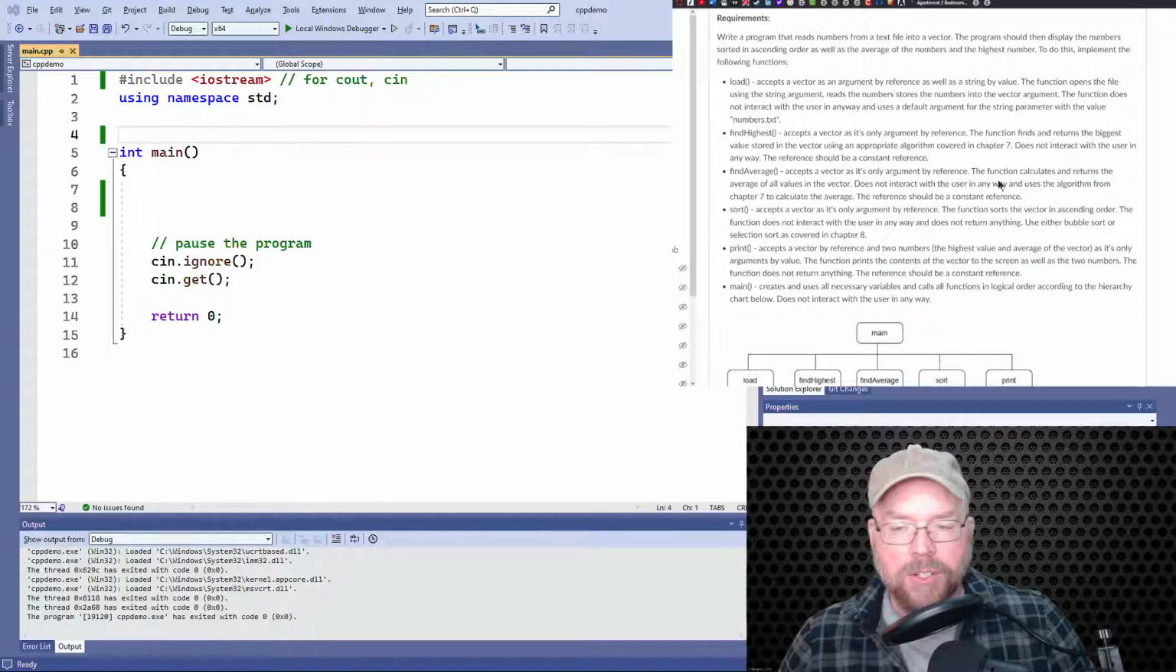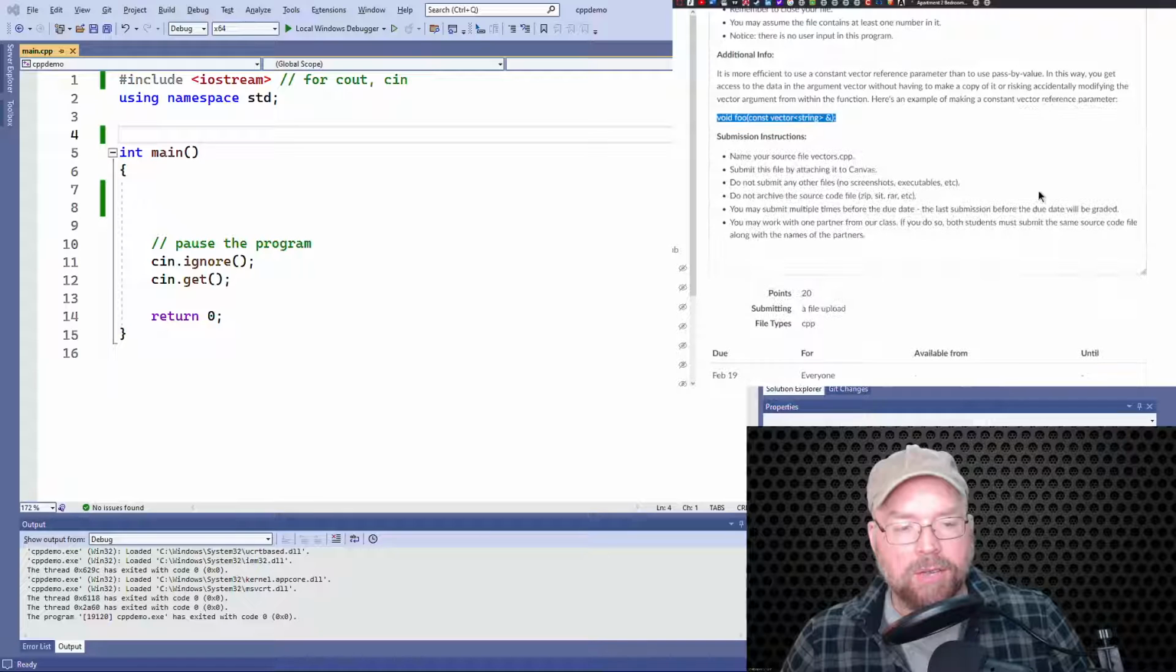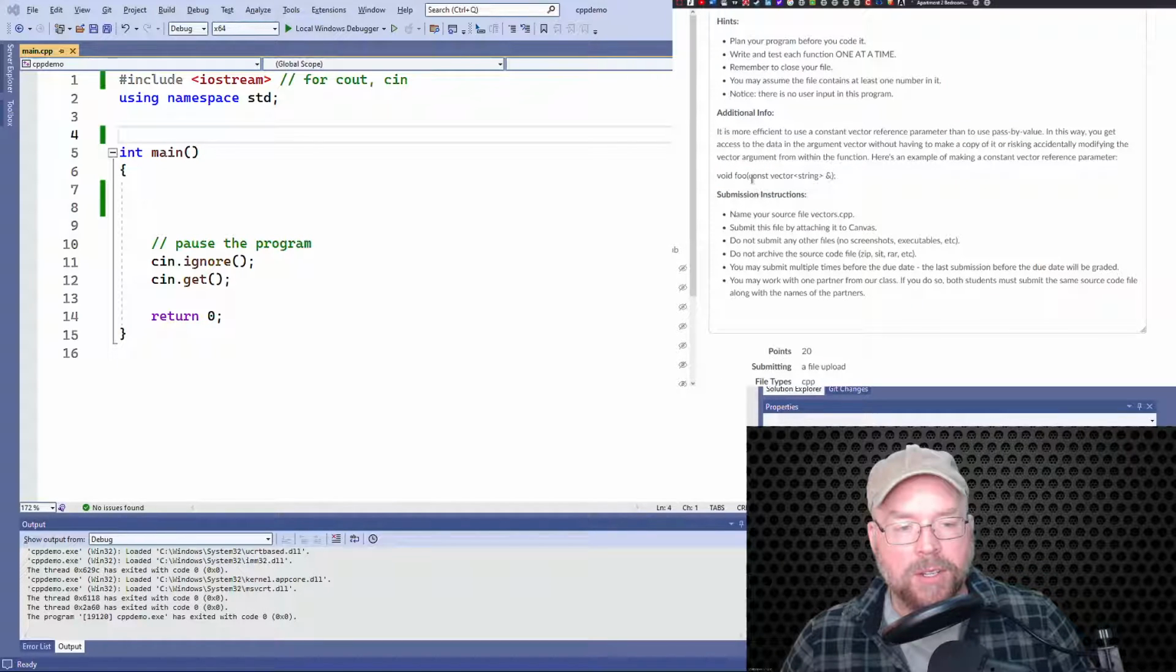So no cin or cout statements, and it uses the algorithm from chapter 7 to calculate the average. So we just go back to chapter 7 and look for that. The reference should be a constant reference. Right down here, it talks about constant references. So I know this is what a constant reference looks like, right? This is an example of one.